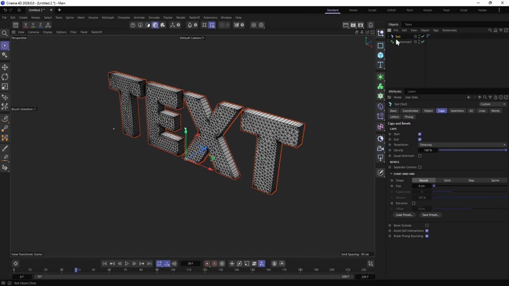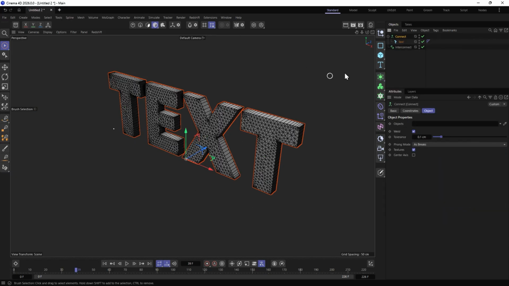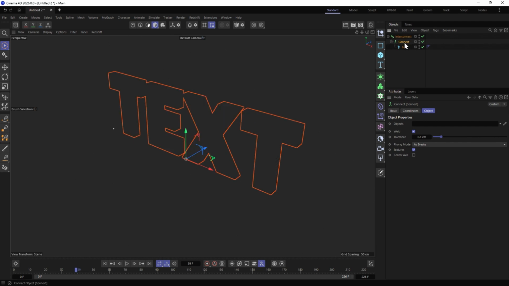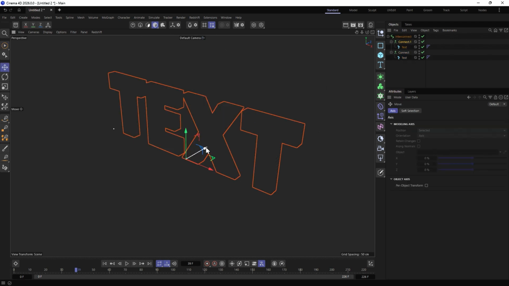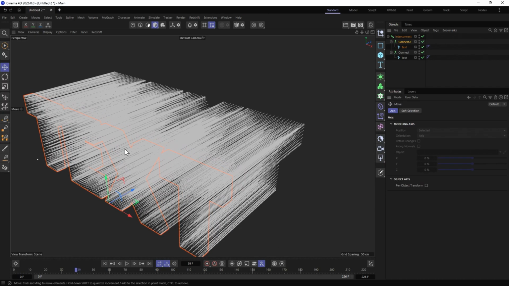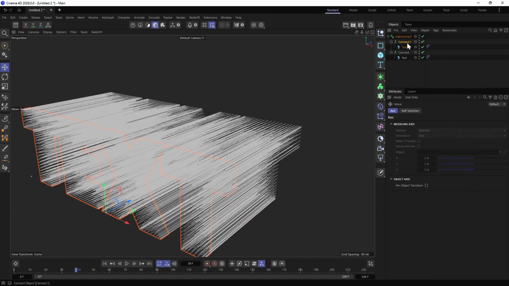So what's important here is because Cinema sees this as multiple objects, we have to feed this into a connect. But once we've done that, I can grab this copy of text and drop it inside the interconnect and then make a copy of it and drag this away. And what's happening is every single point is connecting to its identical point on the other side. So 0 to 0, 15 to 15, 75 to 75, all getting interconnected. But there's so many additional ways of using this tool.